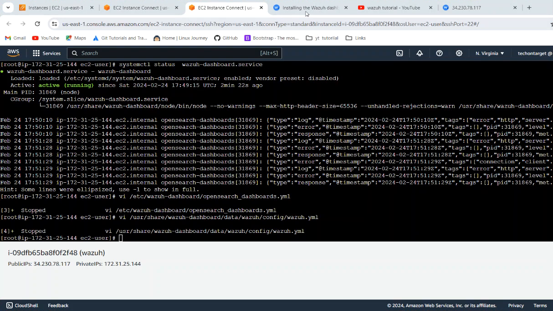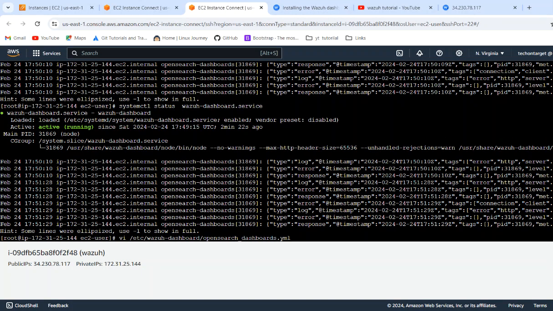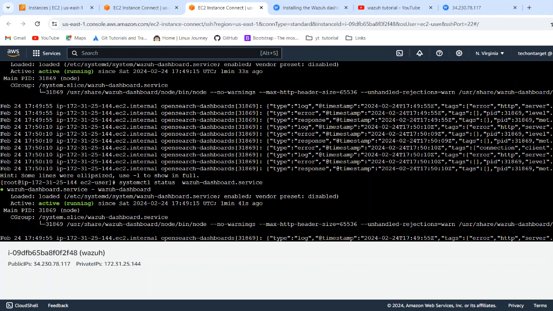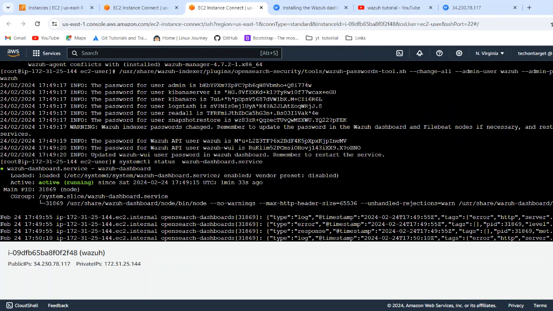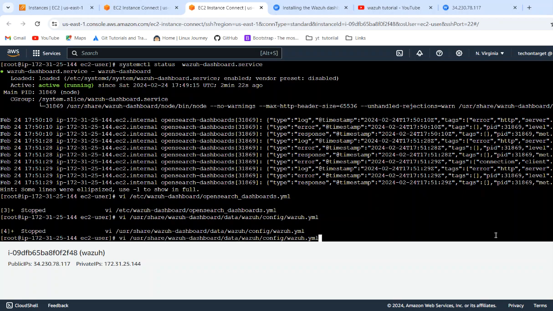Okay, here if you see, if you go to Wazuh Indexer password change, we will update the password in the dashboard and Filebeat and restart the service. Otherwise, the UI password in the Wazuh Dashboard. Remember to restart the Wazuh Dashboard service. So let's check first after restarting the dashboard service. Before restarting the service, I want to show you something.